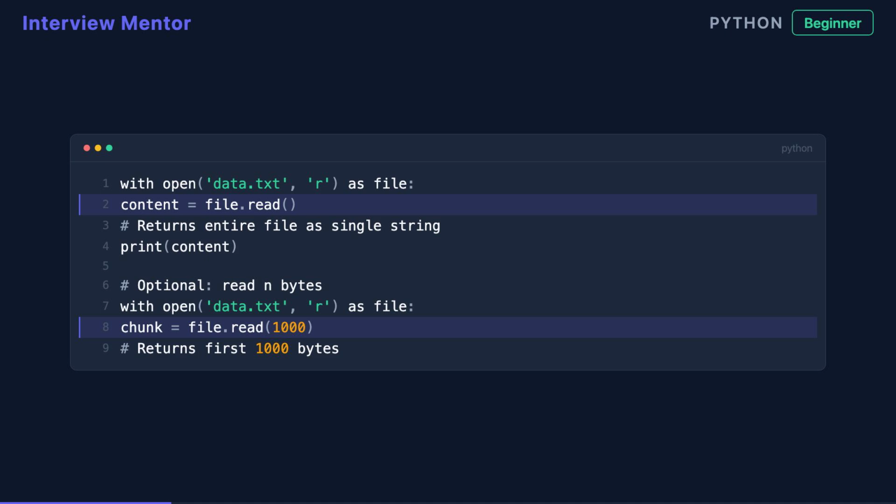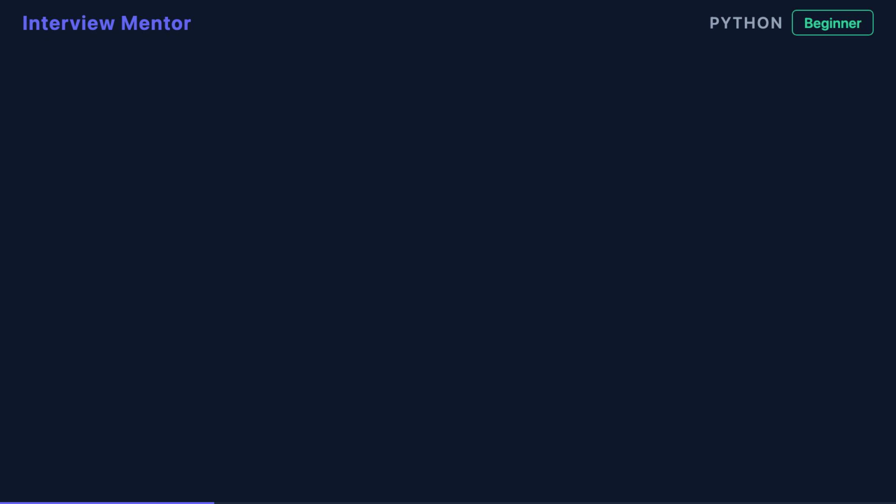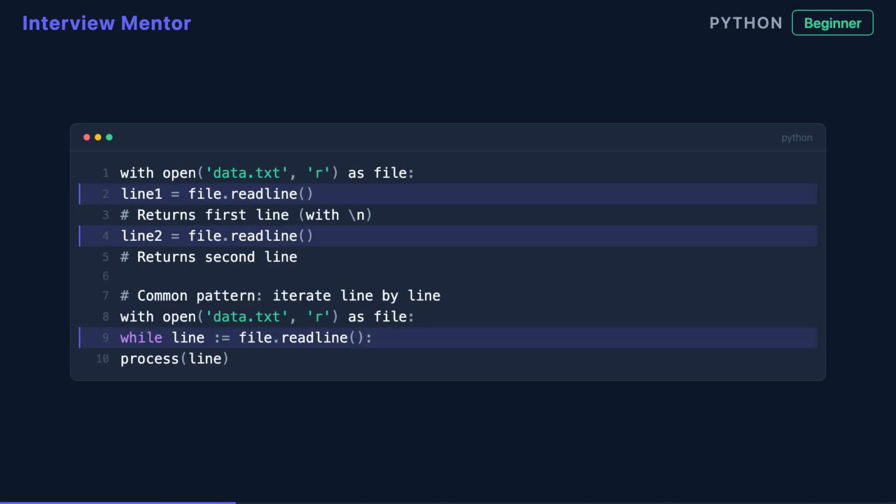You can also pass an optional size argument to read only n bytes, like read(1000) for the first 1000 bytes. On the other hand, readline reads just one line at a time, up to and including the newline character. Each call moves the file pointer forward to the next line. This makes it perfect for iterating through files incrementally without loading everything at once.